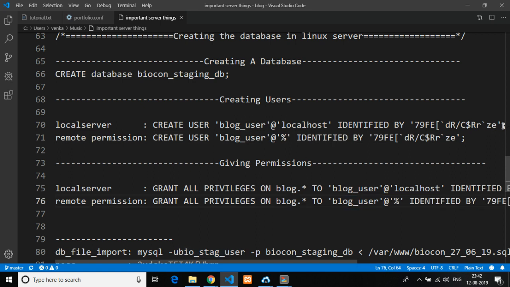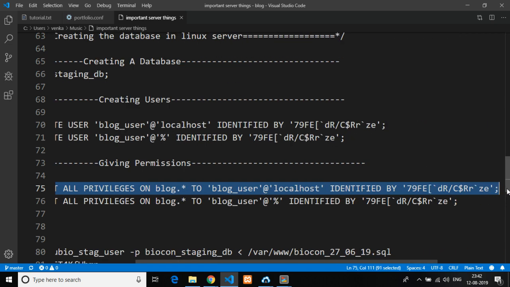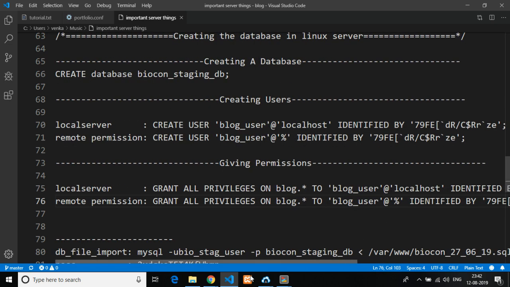This permission is for the root user connecting directly, and this is for remote connecting users. If you want to use MySQL Workbench, you need to use that one also. We are giving the remote permission, and for the local server we are giving this one. We need to give the privileges, meaning all the permissions, for the users. These are the two commands for local user and root remote permissions.